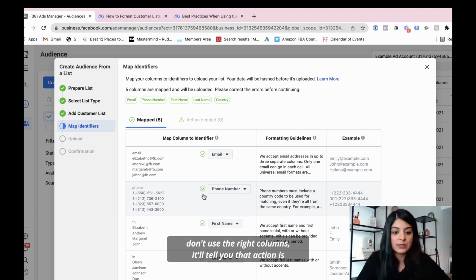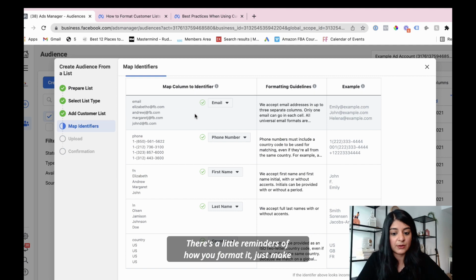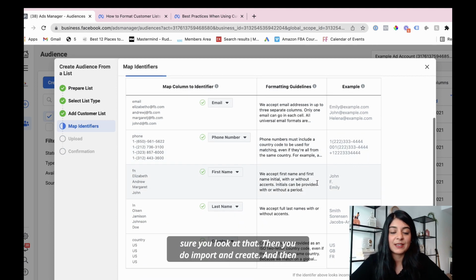If you don't use the right columns, it'll tell you that action is needed and you need to fix it, or it'll kind of match it for you based on a guess. So everything here looks good. There's little reminders of how you format it. Just make sure you look at that. Then you do import and create, and then it just uploads.